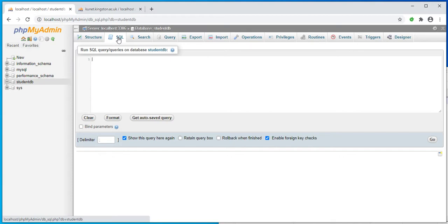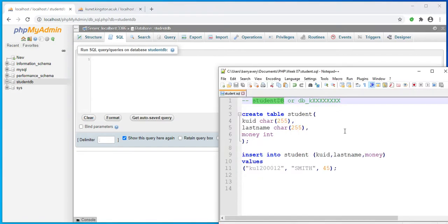So you'll go into the SQL tab. Now you can download this file, because the way I like to do it is all through SQL, and we did SQL before. So I'm going to use the create table syntax. I'm going to create a table called student, and it's going to have 3 fields inside it: KUID, last name and money. The first 2 are going to be characters, and the last one is just going to be an integer.